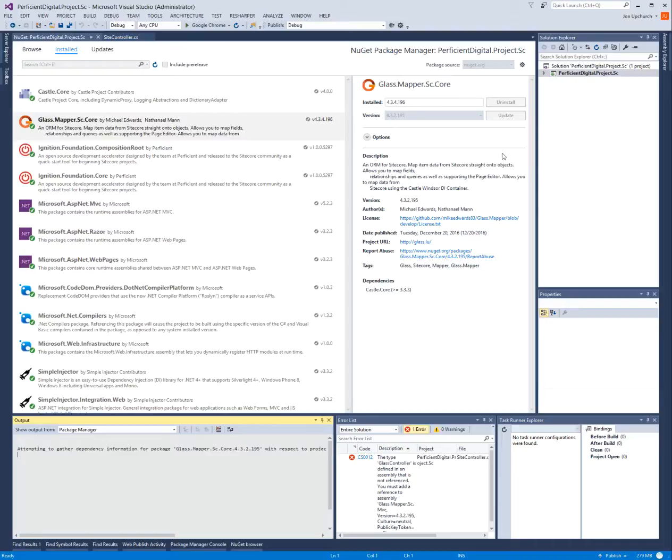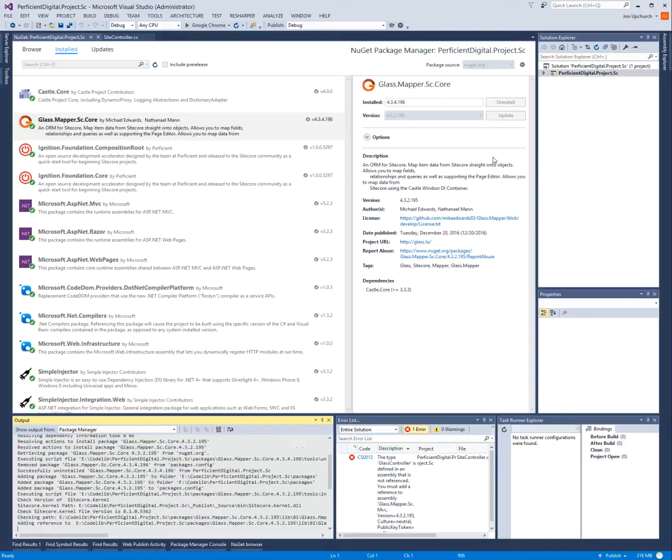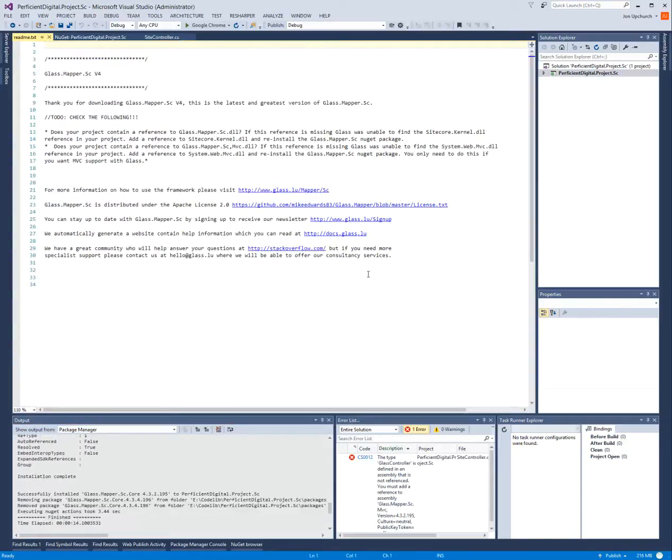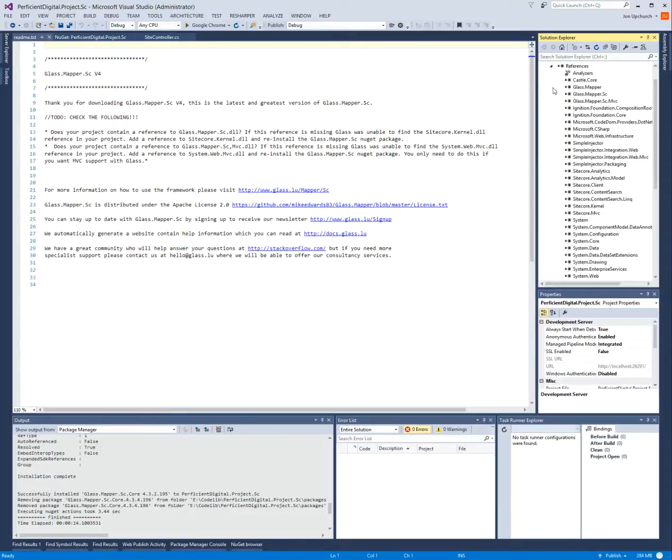The reason that this is happening is because Glass uses a PowerShell script to see if you've got a reference to Sitecore, and if it does, it will install the Glass Mapper MVC, etc. So don't do what I did. Reference your Glass stuff first, and then add the Ignition packages.